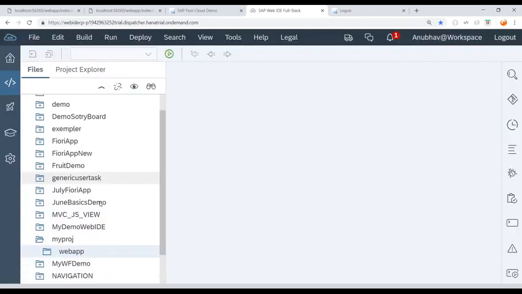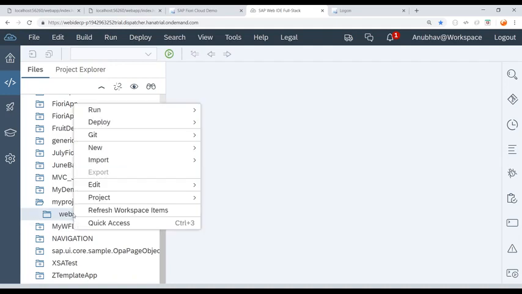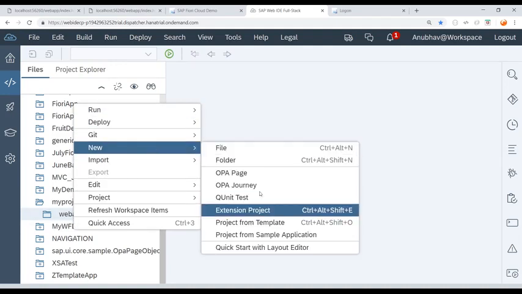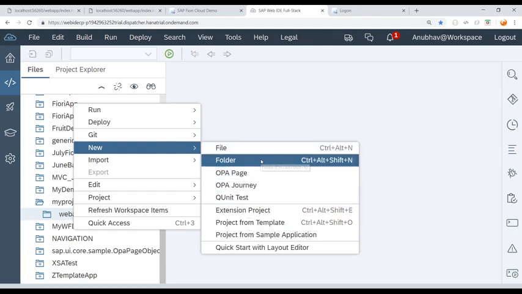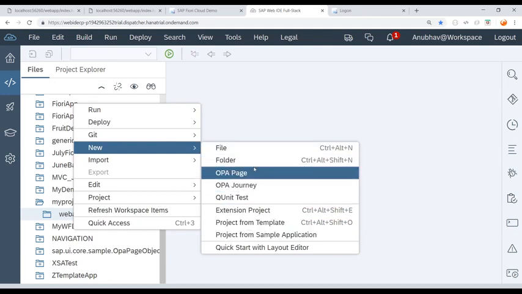There you go. And now inside the web app folder, I was just checking an option to create a new view. And you see, guys, there is no option to create a view here. This was also one doubt which I received over email yesterday. And how can we solve this?